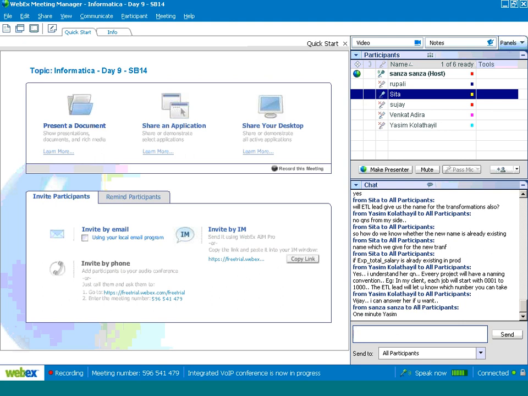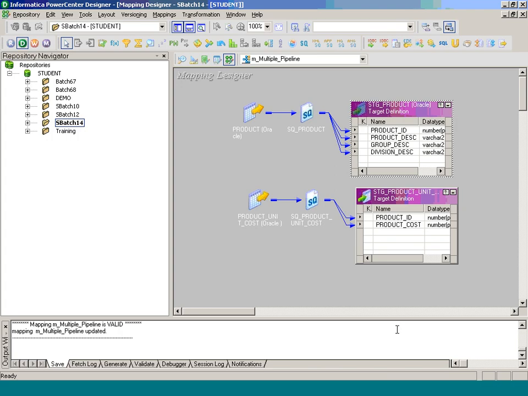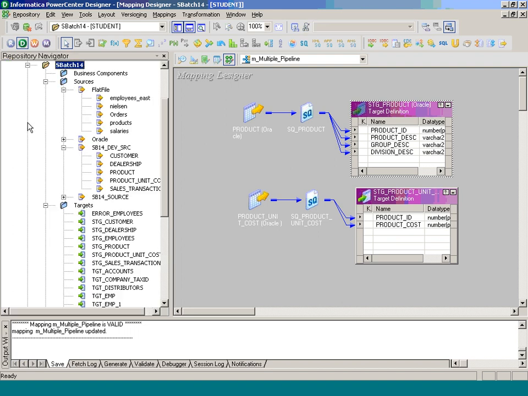Okay, so for the new mapping, if we use the same transformation, then it won't be any problem. No problem. If you have the same mapping, in the mapping it should not have a different name. If you have the same name for the transformation in a different mapping, you can have it. But the mapping name should be different. Okay.